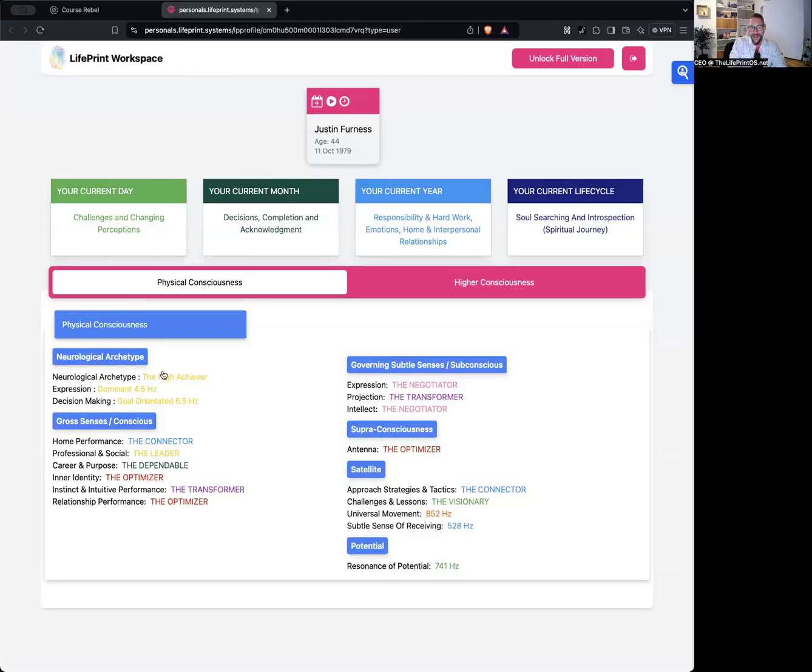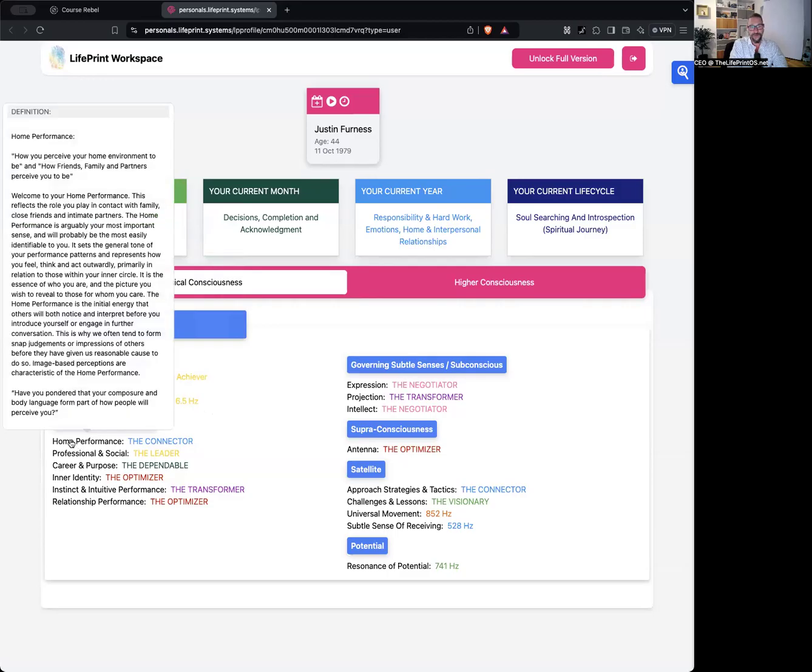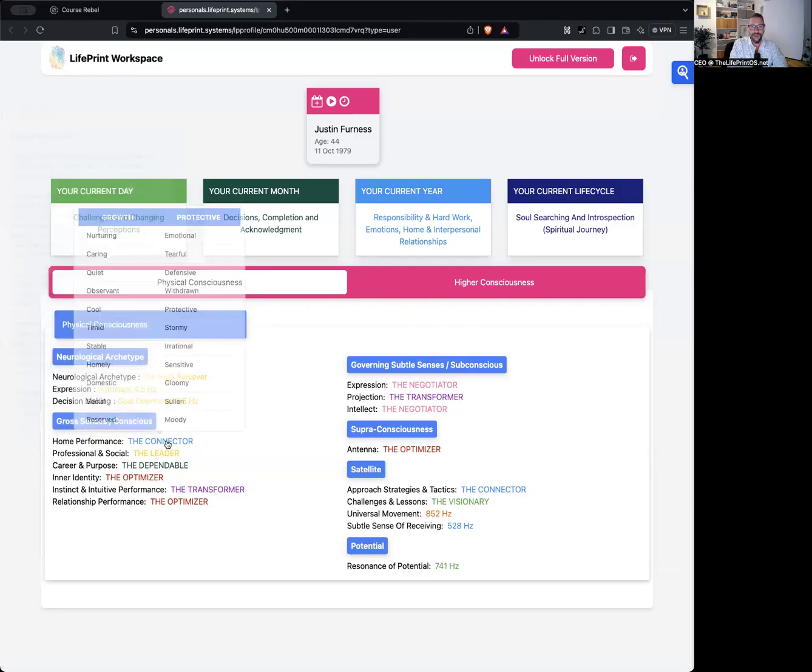And then how that is achieved is through all of these other ones underneath, right? So there's the expression dominant 4.5. Here's the decision making, goal orientated 6.5. Okay. We'll go into a little bit more detail. We just want you to have an overview in the next video. So if I go here, home performance. What is home performance? I can overview the definition.